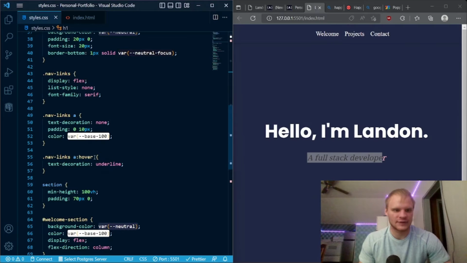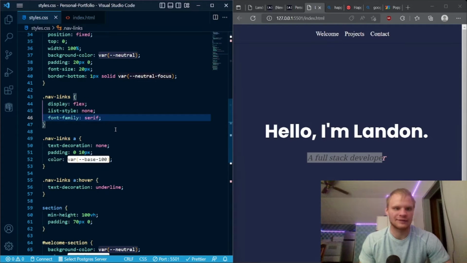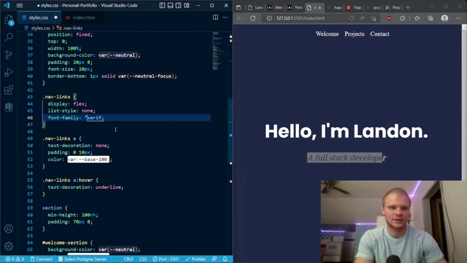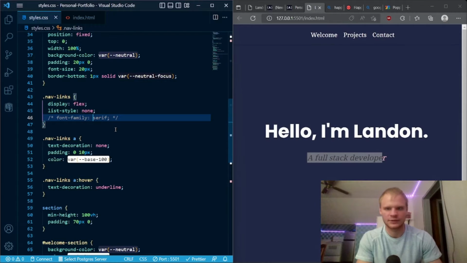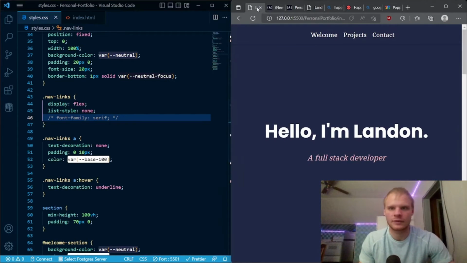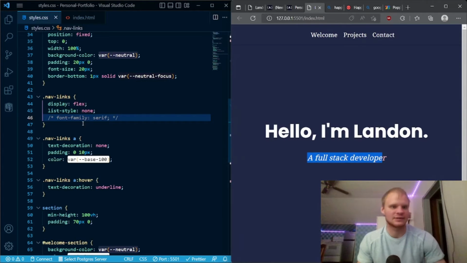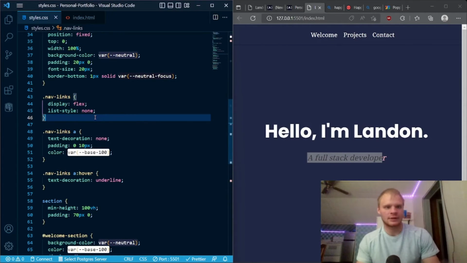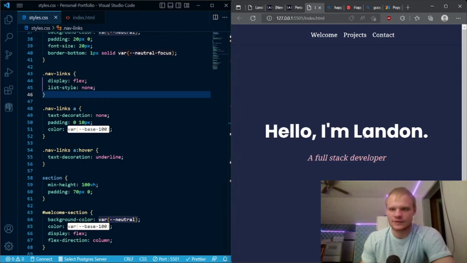Our nav links, I think we're going to pick up on that as well. Nav links. Oh, I have them set as serif. I need this to be Noto Serif. What if I get rid of that, if it'll be Noto Serif? Probably is, honestly. Yeah. Yeah, it's exactly the same. Okay, I can just get rid of that. Awesome. So now we have our welcome section done. Now we need to do the projects and then the contact section.